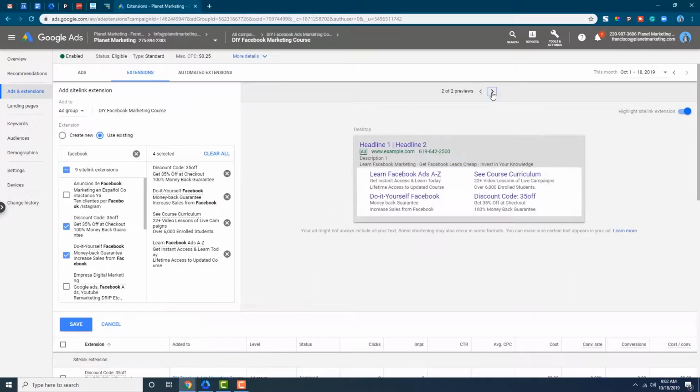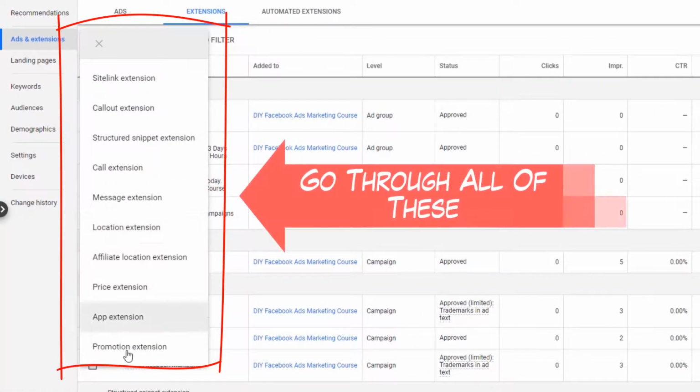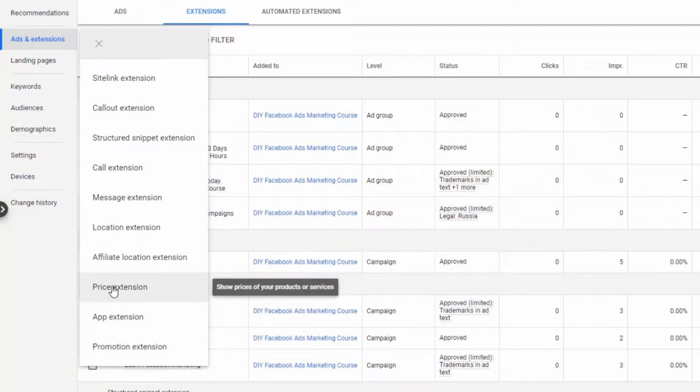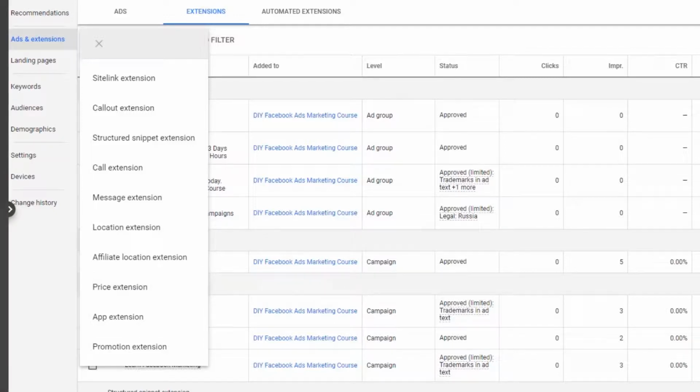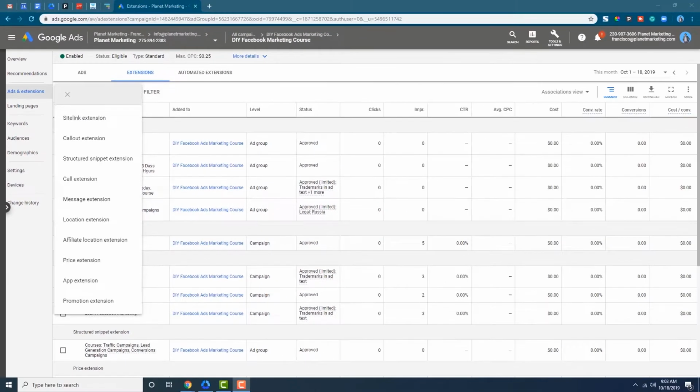Now if the searcher is on desktop, look, it hogs up a lot of Google real estate. So what you need to do is go through all of these and fill this out, especially the ones that are relevant. If you don't have an app, don't bother. If you don't have an actual pricing list or something like that, don't bother. But I'm sure you want phone calls coming into your business. Maybe not, I don't know. But if you do, fill this call extension area.